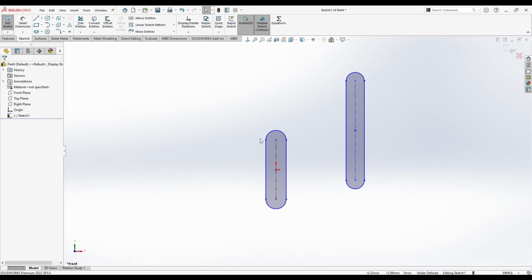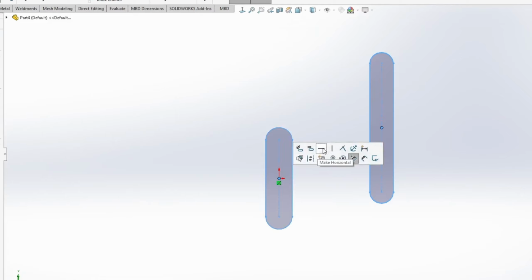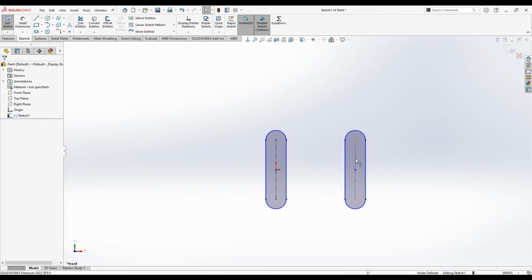Okay? Now, let's click on this point. Hold Ctrl and click on this point and see what options we have. For example, we can make these two slots horizontal. We can make them equal. Having two equal slots means that overall length is the same and the overall width as well.